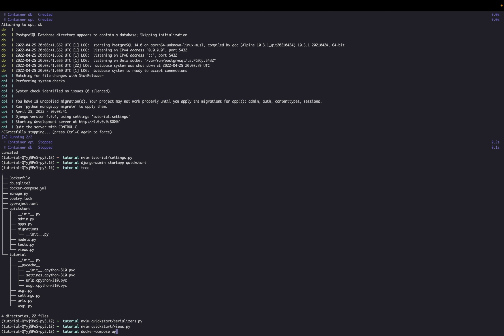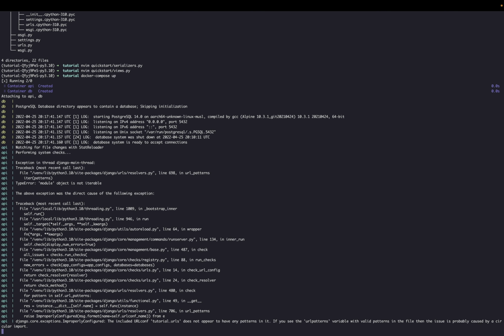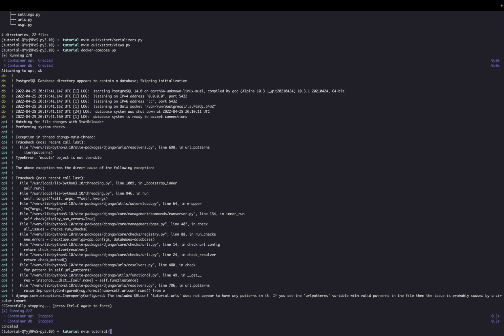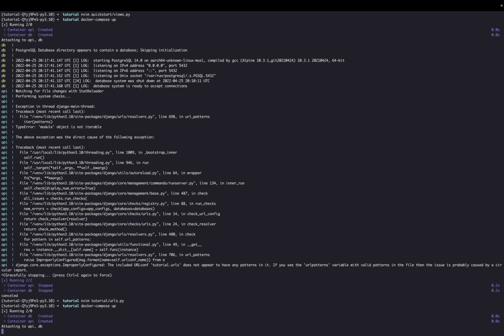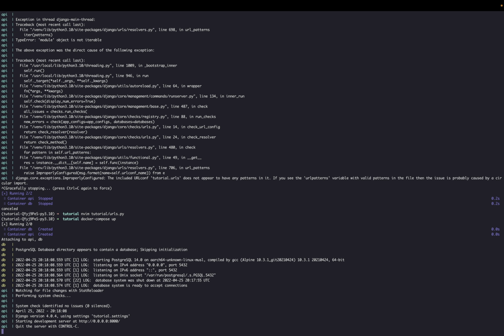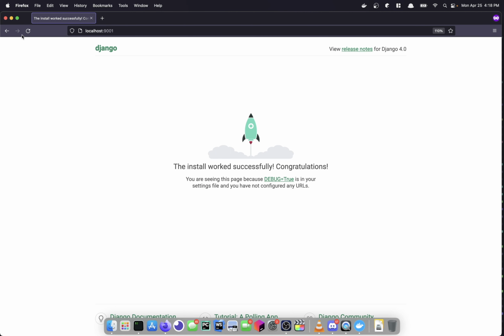And we will just use Docker compose up. Looks like we have an issue in our URLs file. So let's go ahead and take a look at that. Oh, looks like I misspelled patterns here. We can try this again. And it looks like our API is up and running. Let's hop over to our browser and see what that looks like.